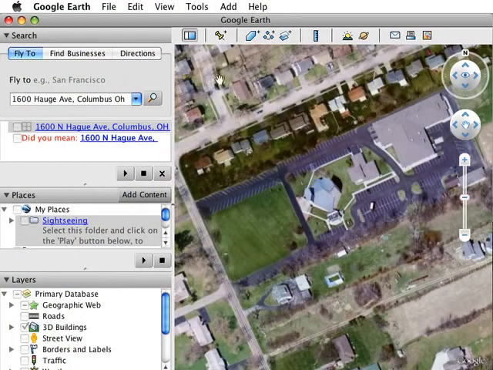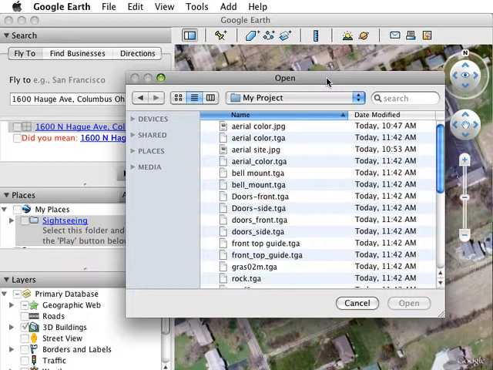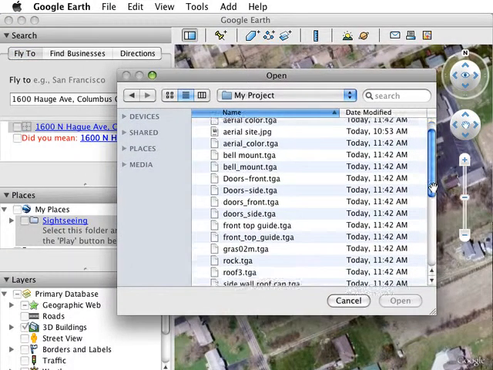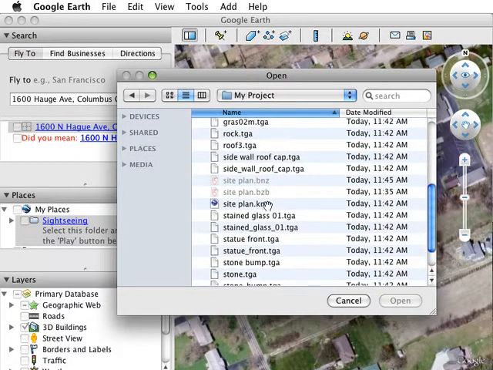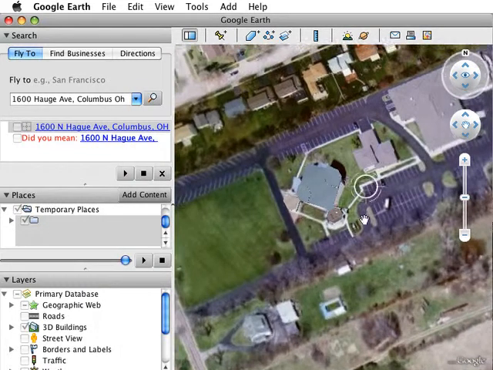Now we go back to the Google Earth program. In the File pull-down menu, choose Open. And we can open the KMZ file that we just saved. There it is, Site Plan KMZ. Click Open, and that file will be imported into Google Earth.